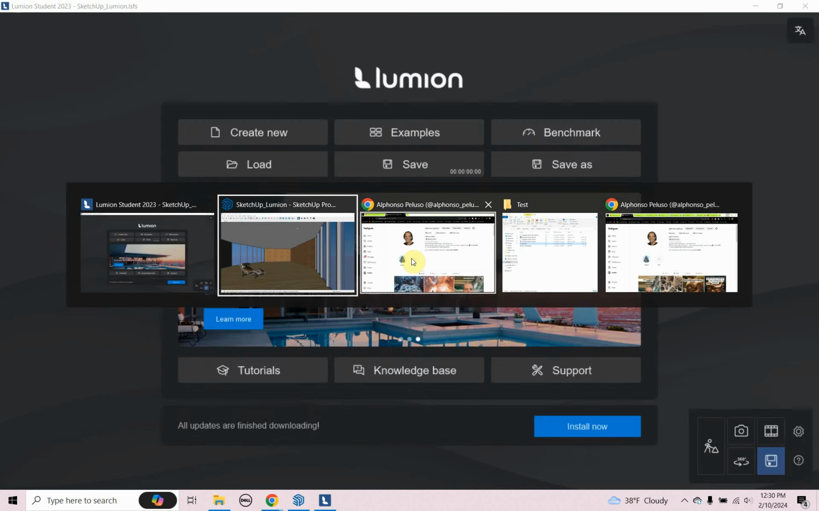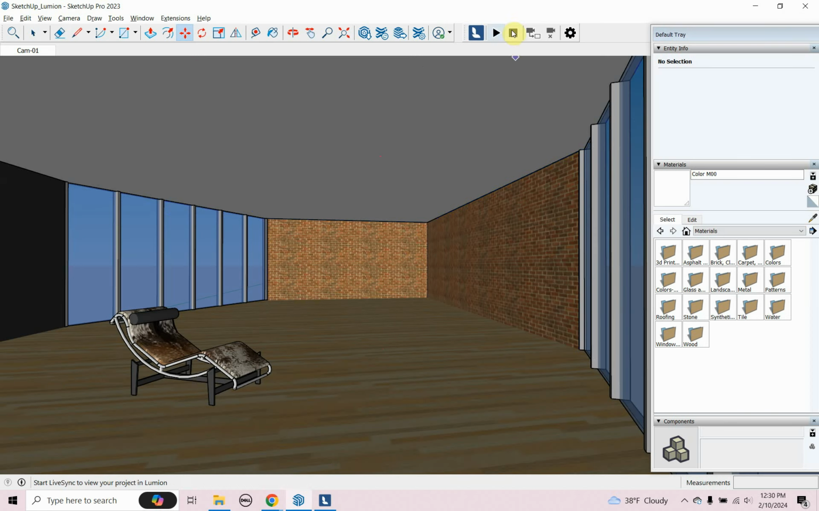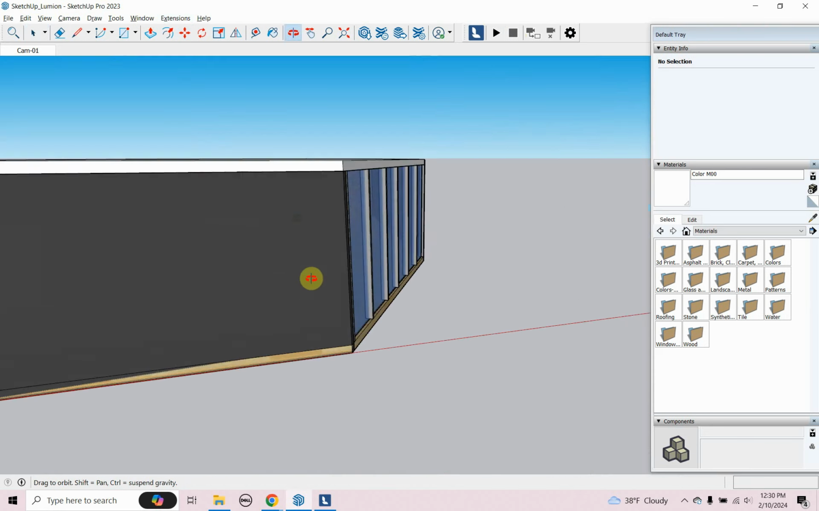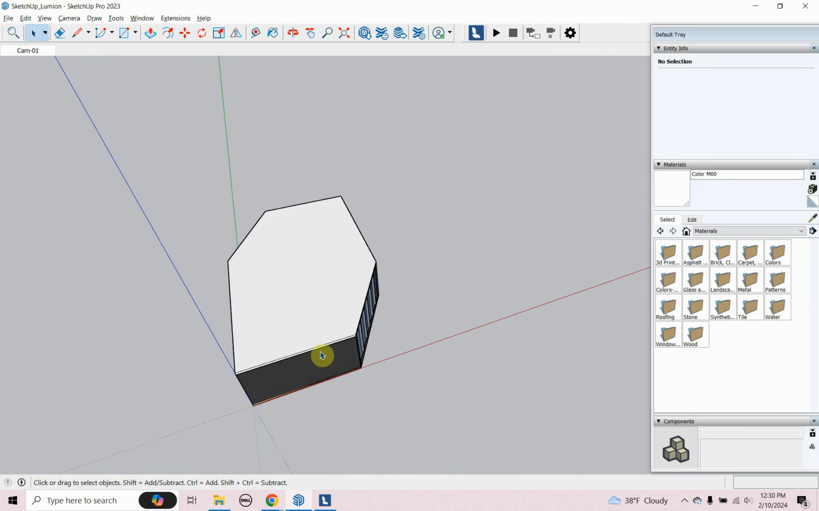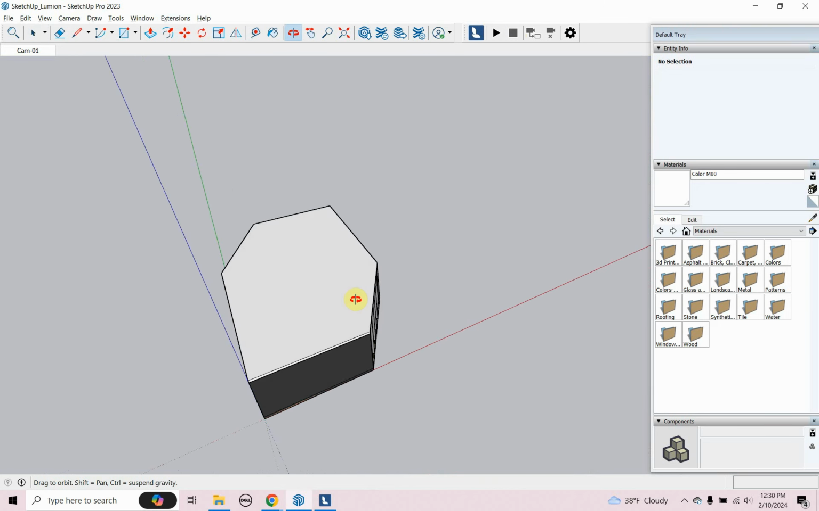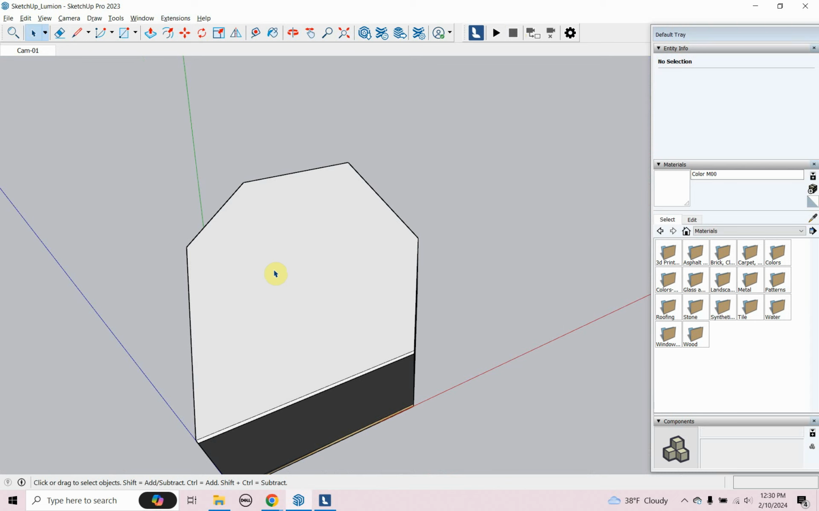Let's go back over to SketchUp. All right. So we're going to make some recessed can lights. We're going to make this in the ceiling. So I need to look at this from above. All right, so I'm just going to place in a circle.